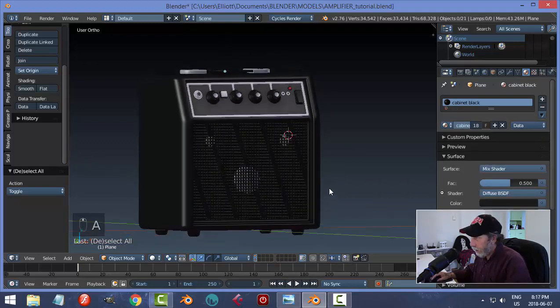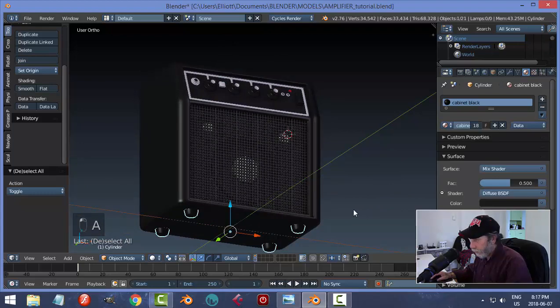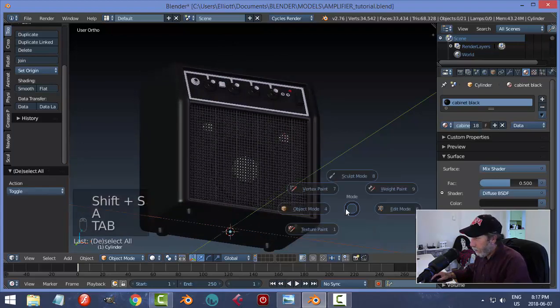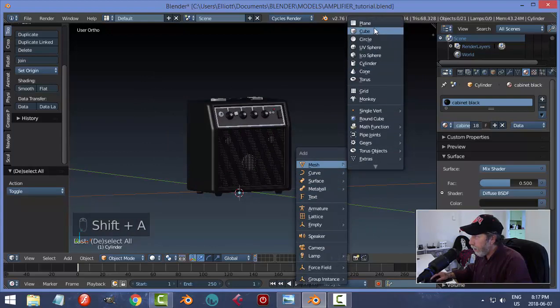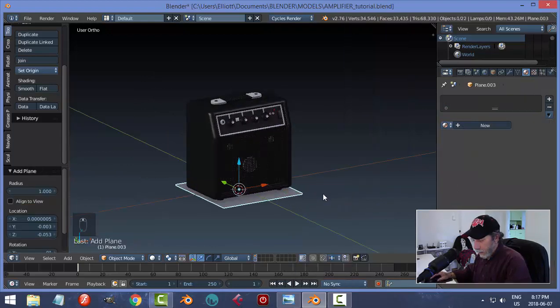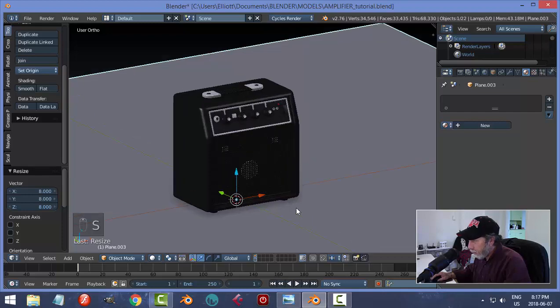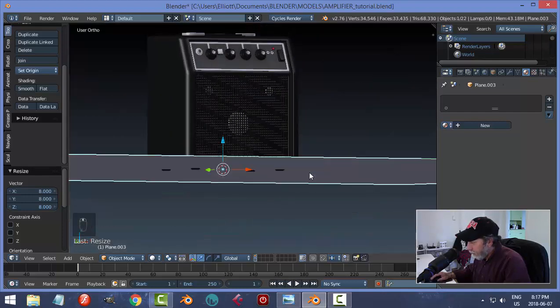No, let's not select that. I want to bring in a plane for a ground floor. Let's select the feet. Shift S, cursor to selected. Put my 3D cursor down there. Shift A, mesh, plane, scale 8. All right.